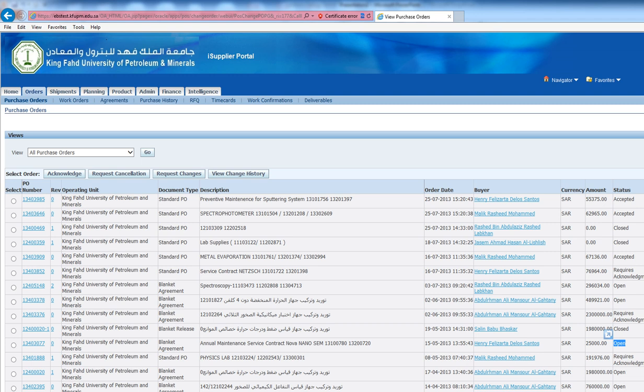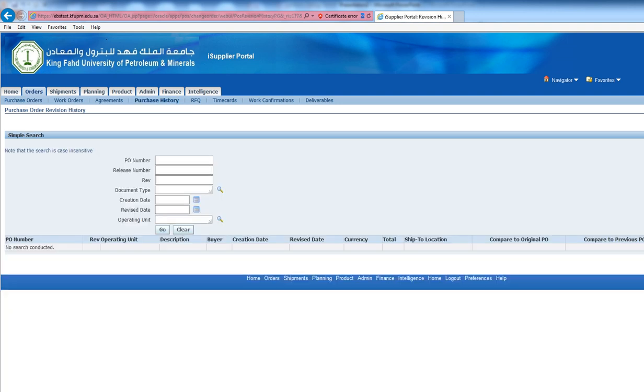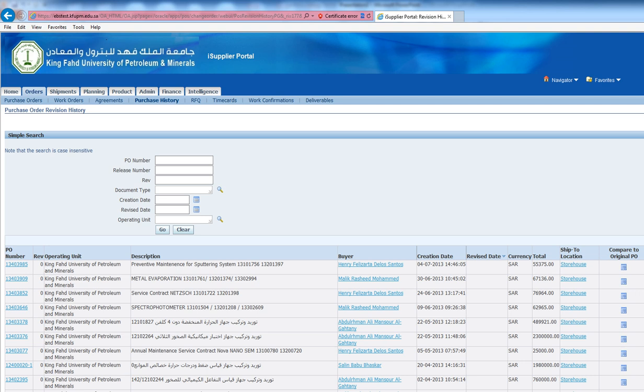Now there are some other options over here. Let me take you a quick way to the purchase history. You can see the purchase history. Now this form is basically a purchase order revision history. You can place a PO number over here, any purchase order number, and you can see how many times it is revised. Now for example, these are some of the purchase orders. They have already been revised.